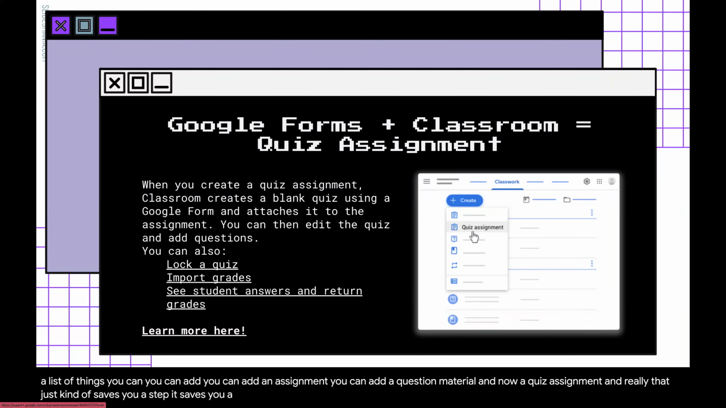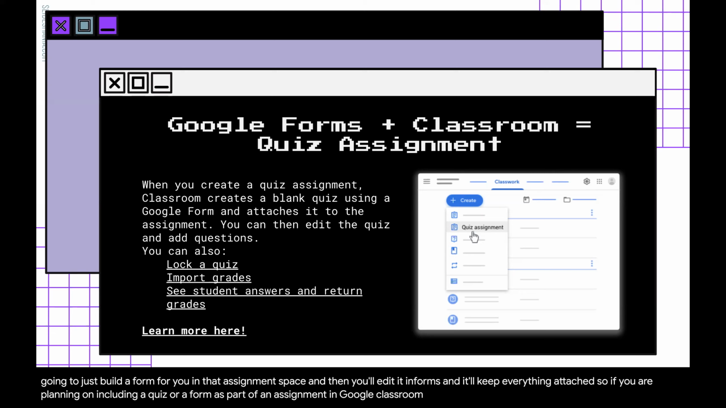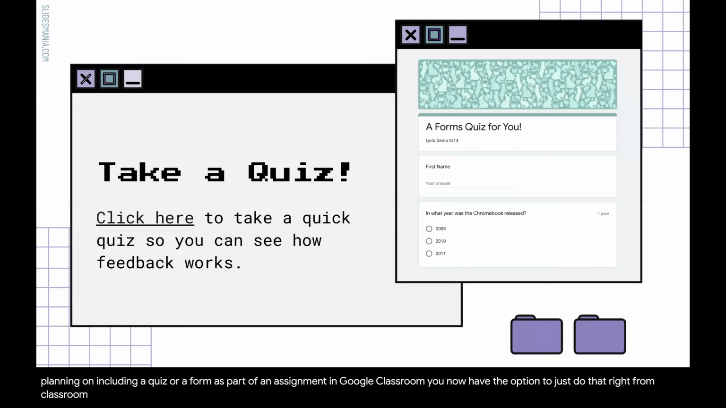And really that just saves you a step. It saves you from going out to Forms, building something there and attaching it in Classroom, because it's going to just build a form for you in that assignment space, and then you'll edit it in Forms and it'll keep everything attached. So if you are planning on including a quiz or a form as part of an assignment in Google Classroom, you now have the option to just do that right from Classroom.